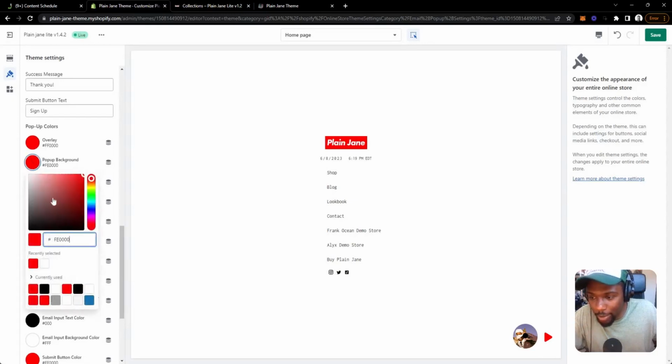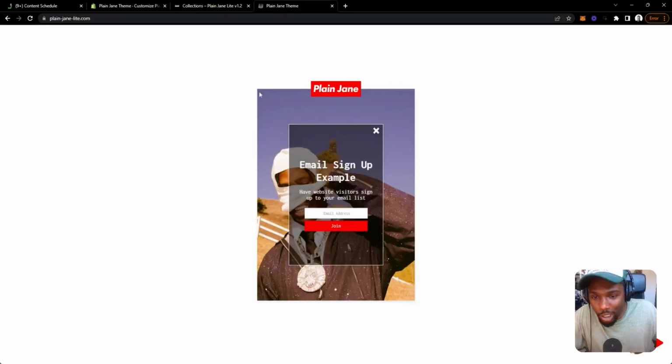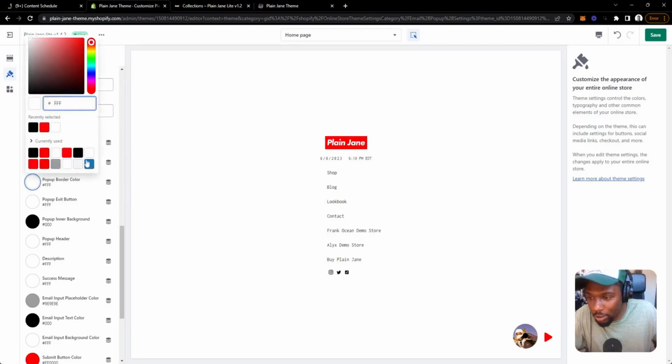Maybe we can play around with this. Maybe I'll make this black or something, and we'll play around with that. The pop-up border color, same thing, that same place where the Travis Scott image is. If you want to add a border here, you can. We can change that and show you guys how that looks. Let's do a gray.